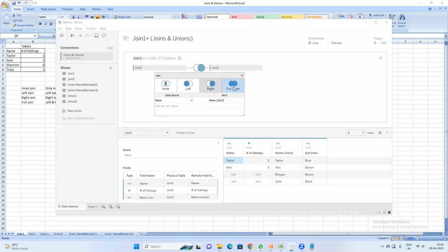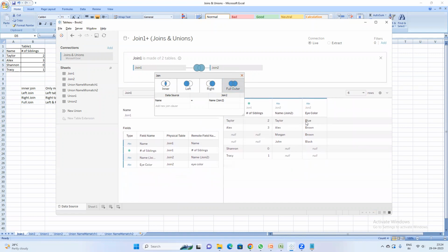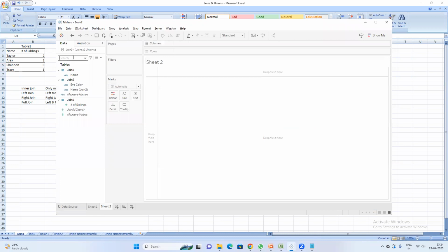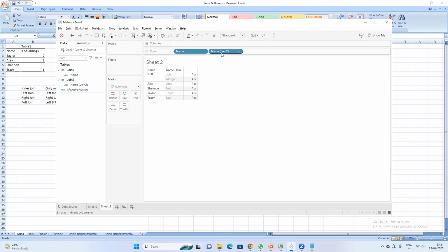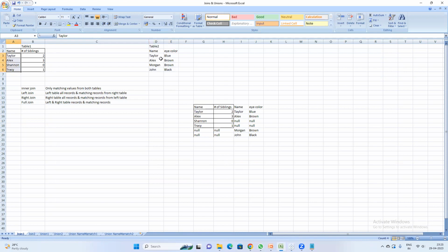So let me do a full join. It does exactly that. You get all the names from the right table and also all the names from the left table, and the matching records. Now I will show you how it helps. So I take name. Now I got all the names. In total, I have six different names.